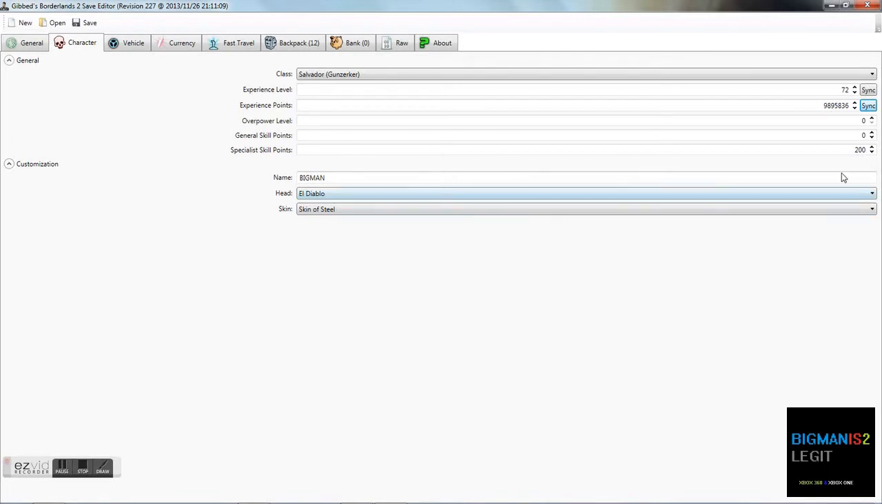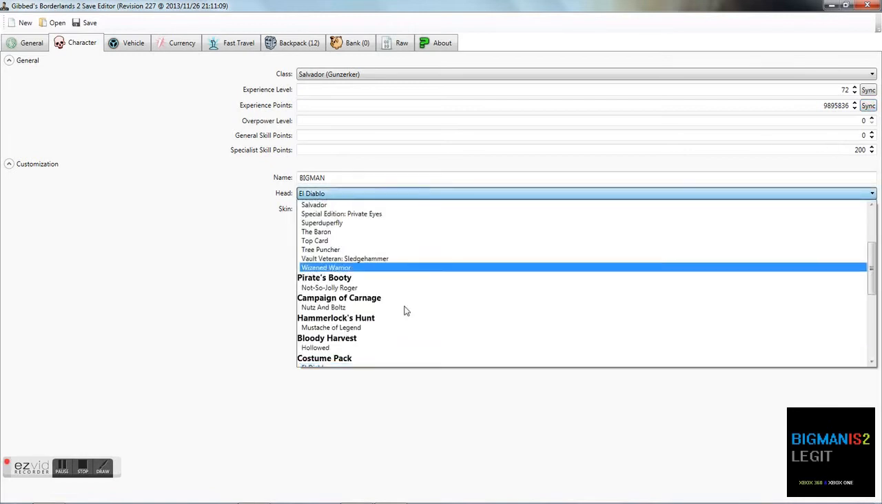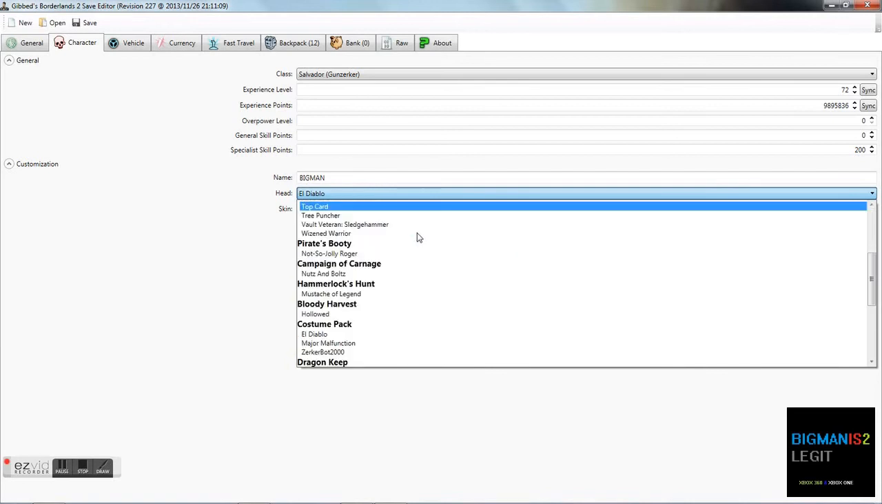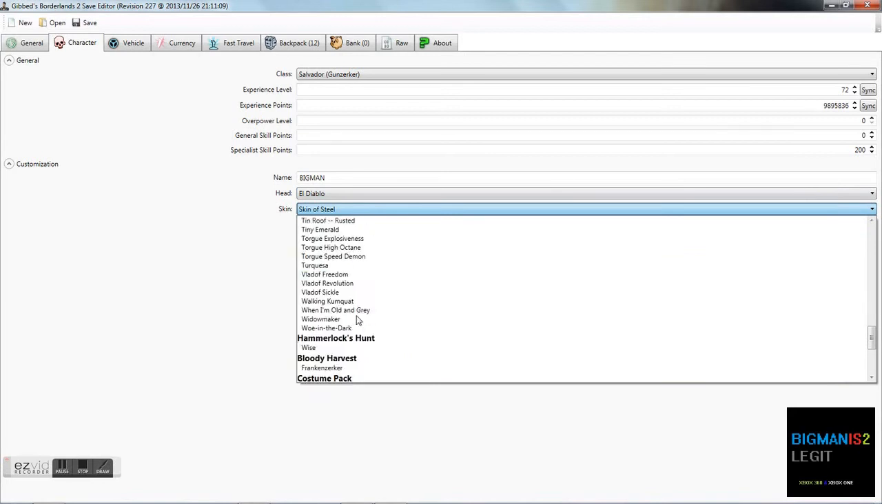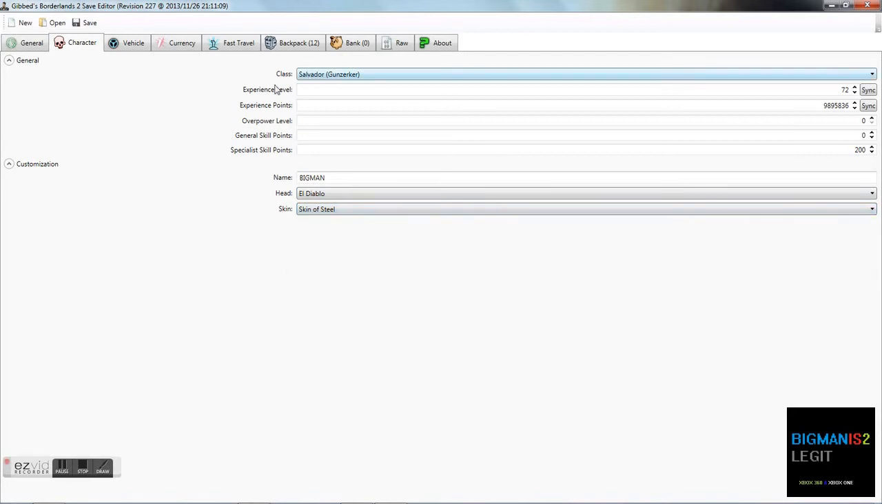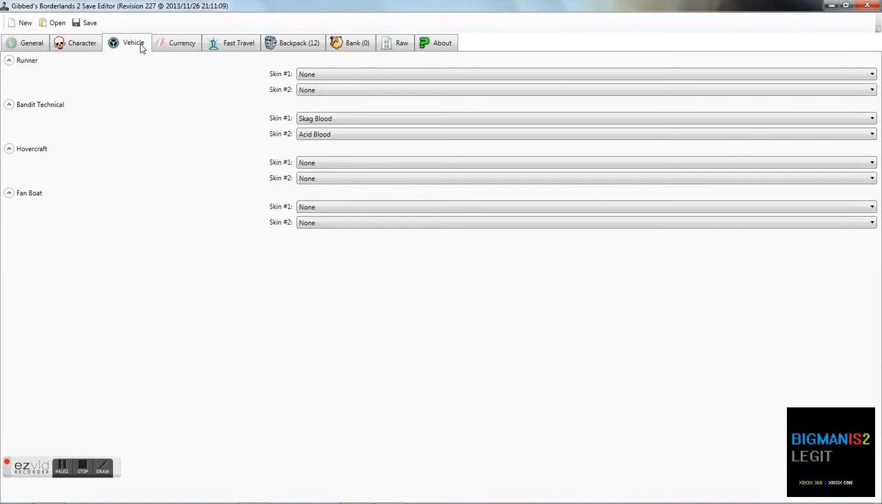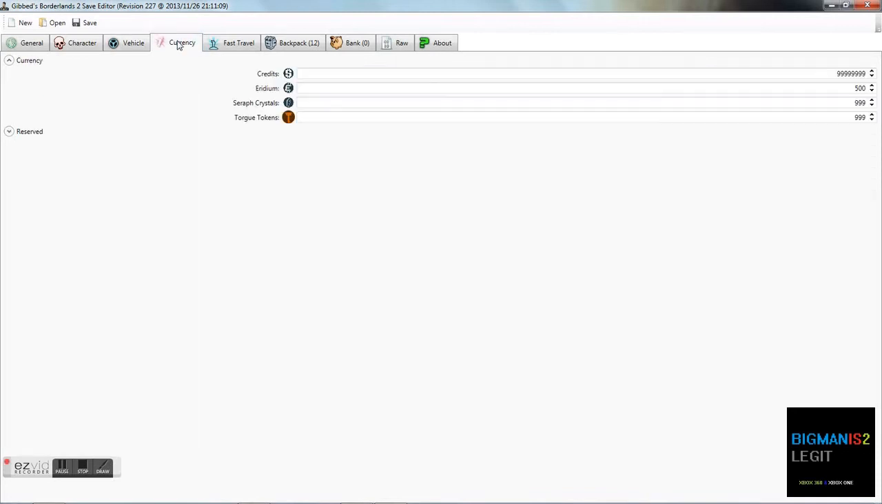General skill points, specialist. General skill points doesn't work. I'll have a video on that later on how to get general skill points. And here, you can just choose the skins, the heads, for your characters. All of them are unlocked. You go to vehicle. Not much you can do here except choose the skins for your vehicles. And then go to currency: your money, iridium, crystals, and tokens.